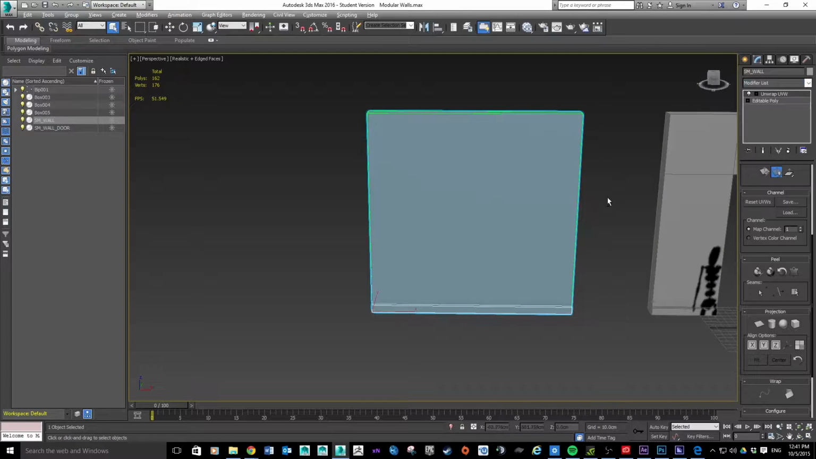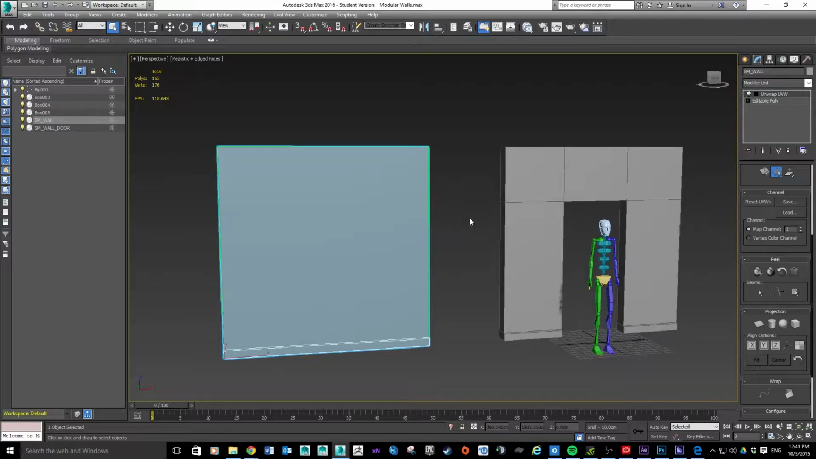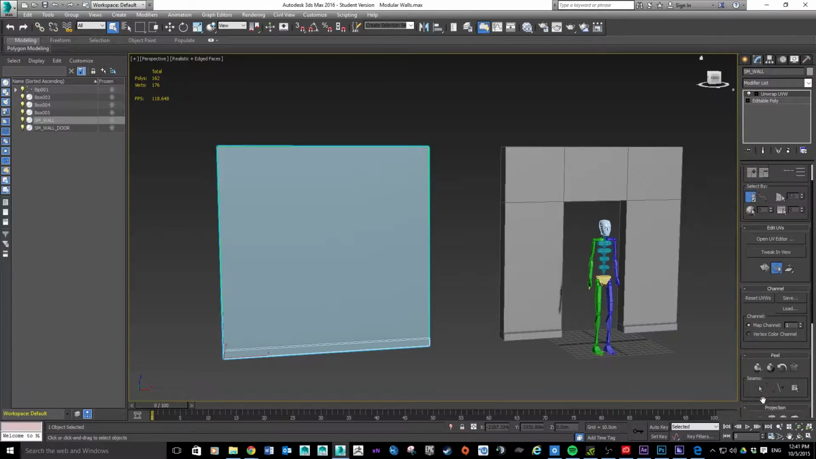All right, now straight away you probably notice your scene has changed quite a bit. Down here, this has gone on top of our editable poly as a modifier, and it's also given us a load of different options that we can start playing around with. The first thing to do is we're going to open up the UV texture editor. We're going to have a look at it.